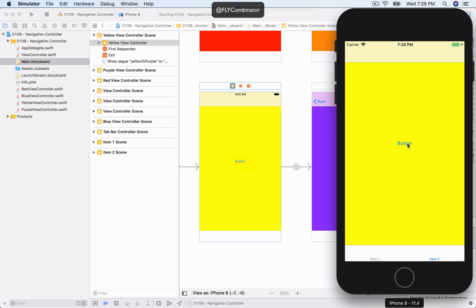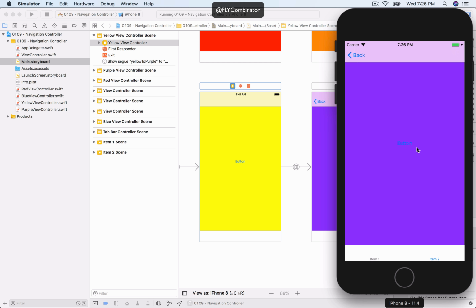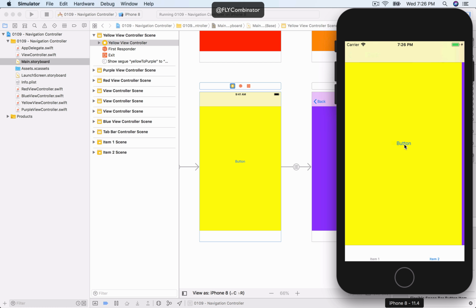So when we segue from yellow to purple, we want to be able to edit the title of this button. Right now it just says button. And what we want to do is control content data going from one view controller to the next. And how would we do that? We would do something when we prepare for the segue. And just watch, because you're going to see how I could send data from this yellow screen into the purple screen.